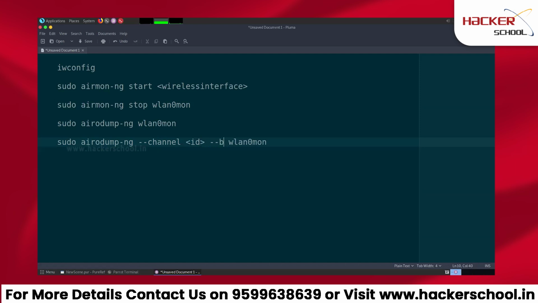Next, we'll write --bssid, which is nothing but the MAC address of the access point. And if you want to save this somewhere, then we'll use the write option and write it into a different file. If not, we'll simply leave it to the BSSID and channel number.